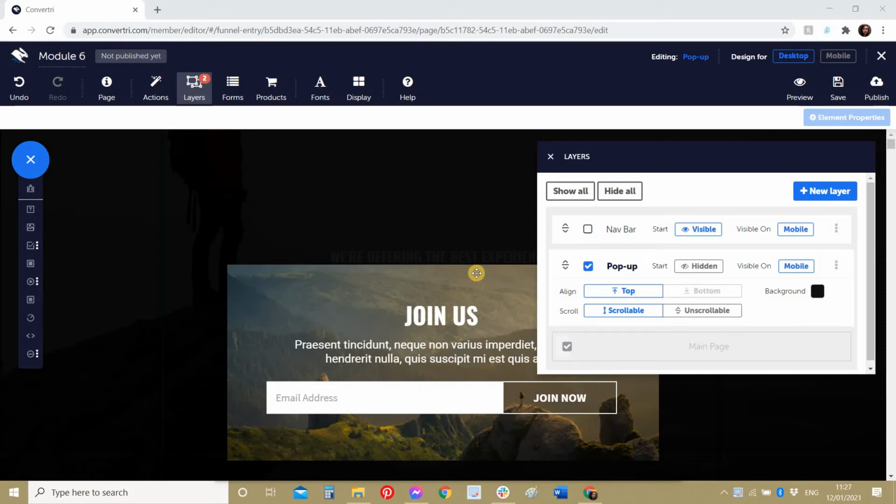Section B. Adding a pre-built layer and using actions. Step 1. Adding a pre-built layer. Let's create a timed layer. This pop-up will start off hidden but appear if the user remains on the page for more than 30 seconds.